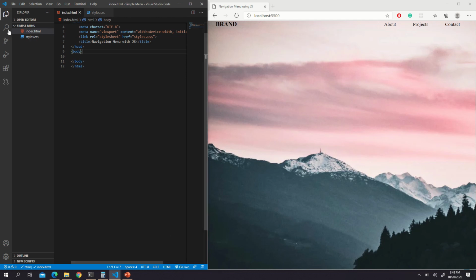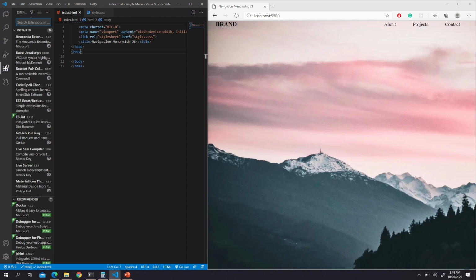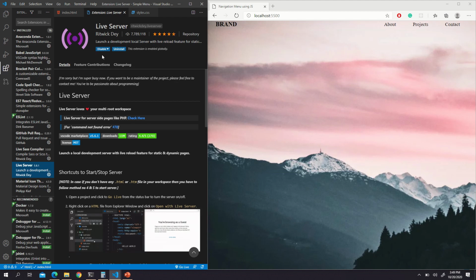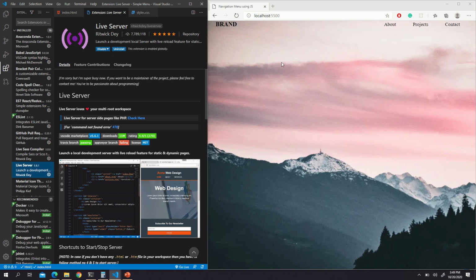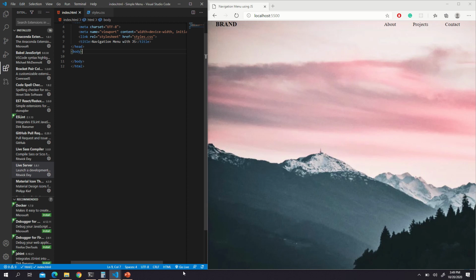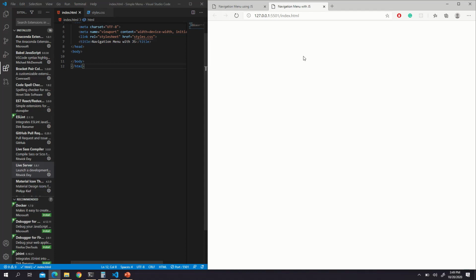Okay, and so I have an extension called Live Server, so you can just go to extensions and search for Live Server, and this is the extension that I have, okay, which allows me to spin up a local server, so I don't have to save and refresh each time in the browser. Okay, I already have this, so I'm going to go here, right click and open with Live Server, and there you are. This is my website.